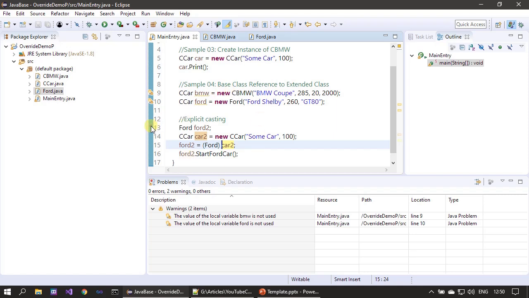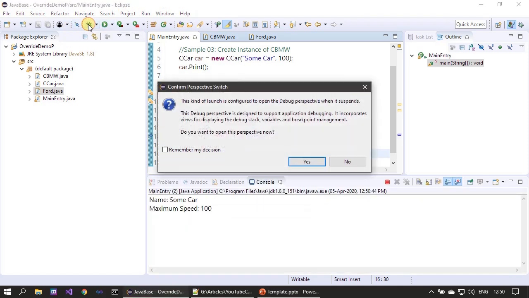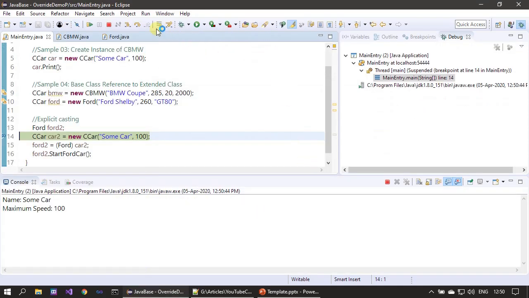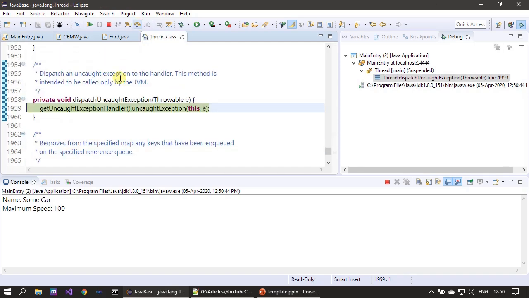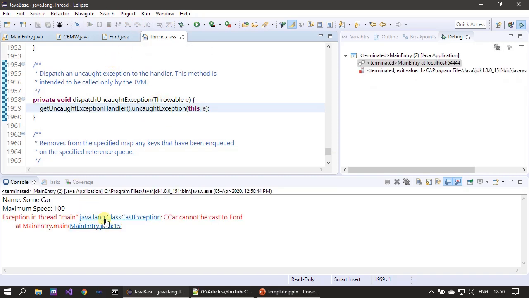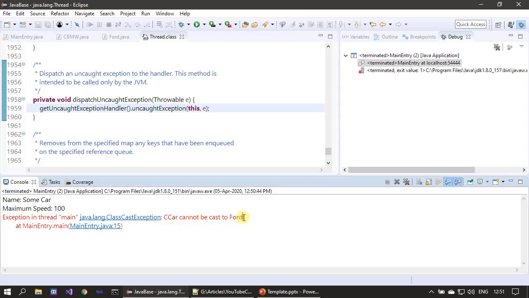Let us see what happens. It will throw an error at this casting itself. Even though we asked for explicit type cast, Java will throw the casting exception. See, dispatch uncaught exception, and this will throw java.lang.ClassCastException. CCar cannot be cast to Ford.